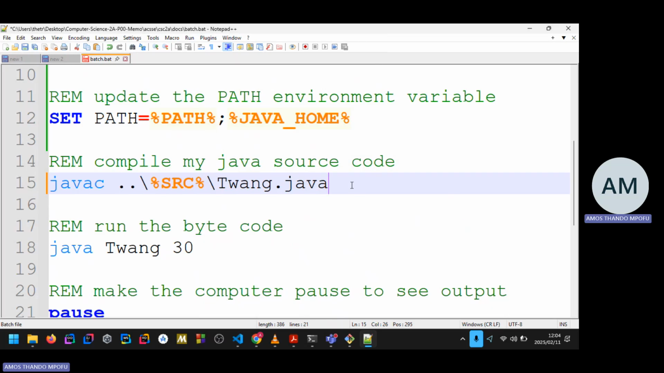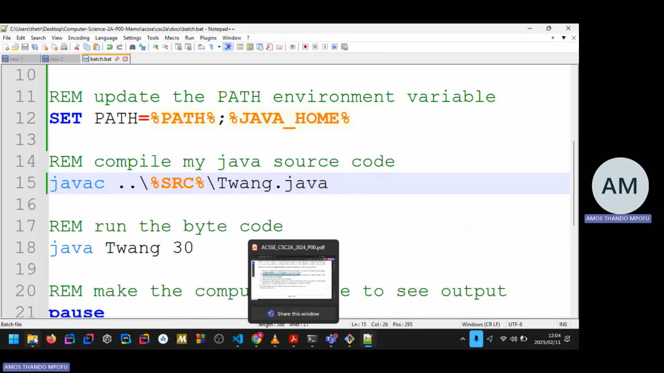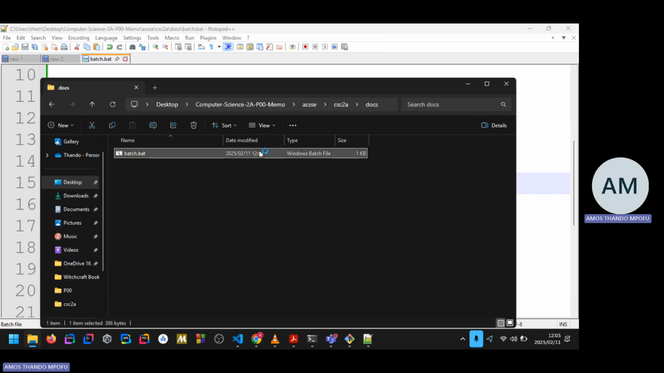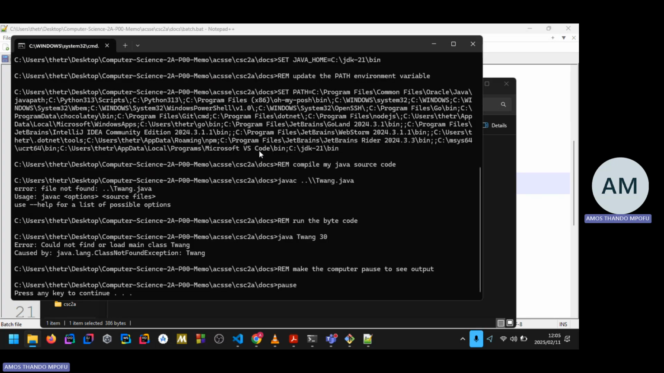But remember when you compile this, hopefully it's gonna run with no issues. I don't want to have any issues. So let me double click it. Let's try to run the batch file. So the batch file ran, and then we have some issues here.